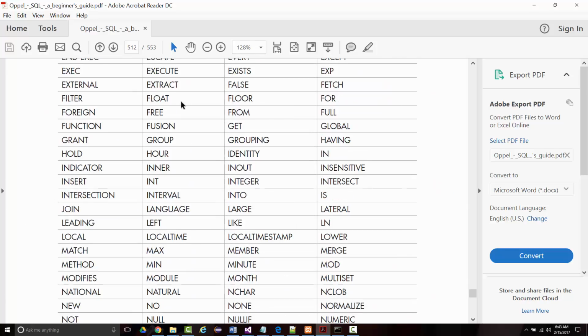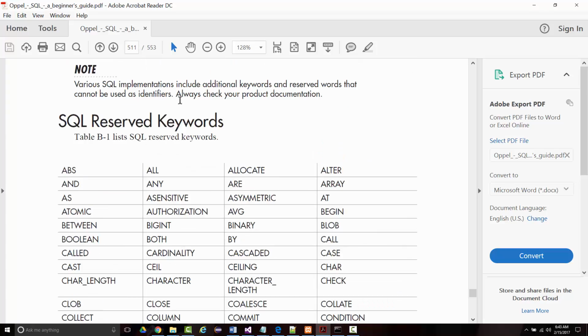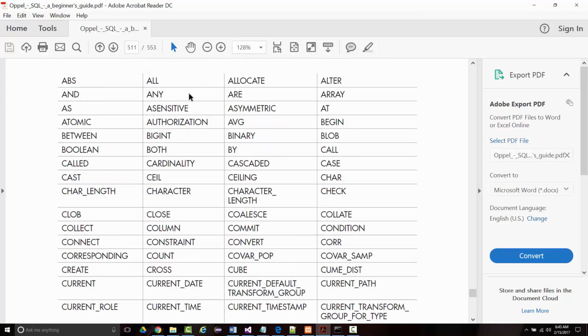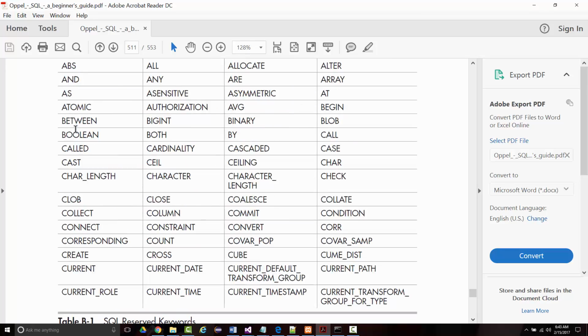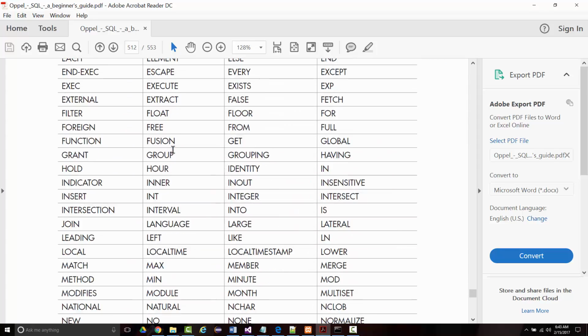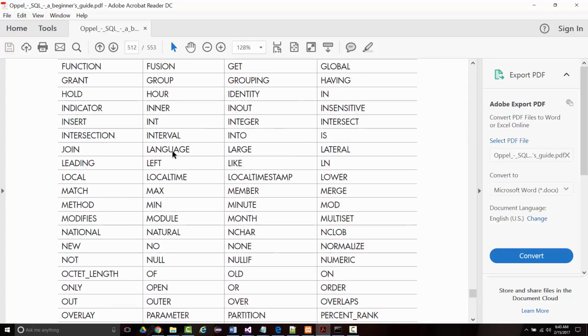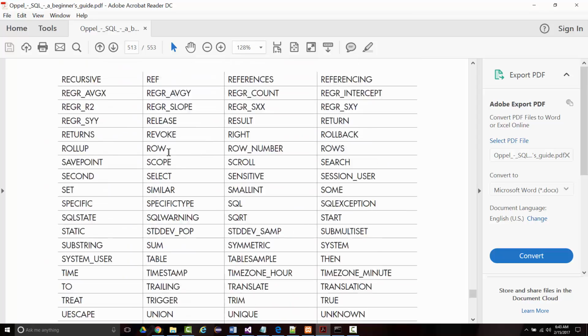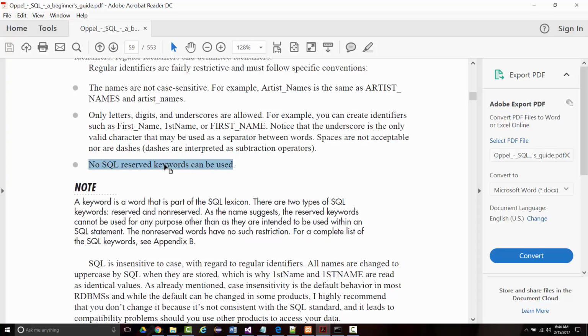So here are your SQL reserved words, starting on page 492. I don't know how many there are, but there's a good 65 or so here. There's probably about 100, if not more, here. And there are yet some more here. All right, so there's probably upwards of 150 regular keywords in there. Just so you know, when they say that you can't name your identifier one of those keywords, that's what they're talking about.